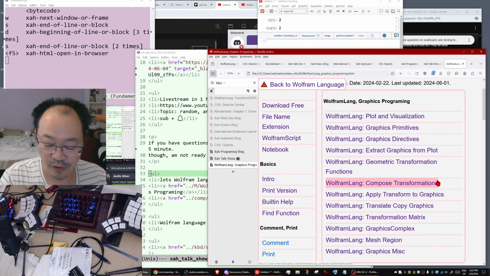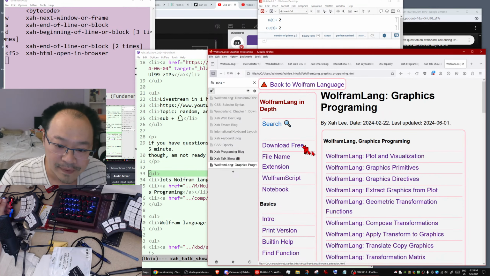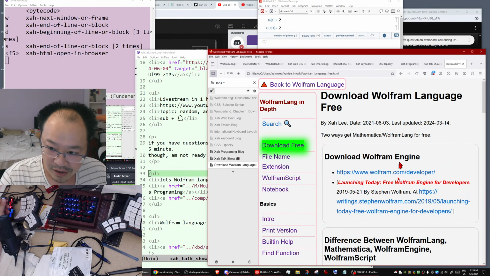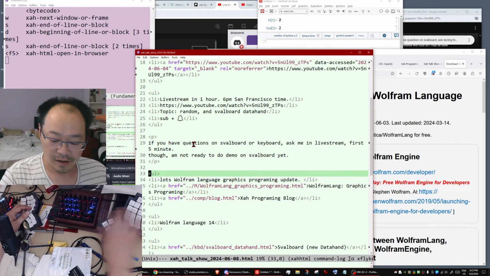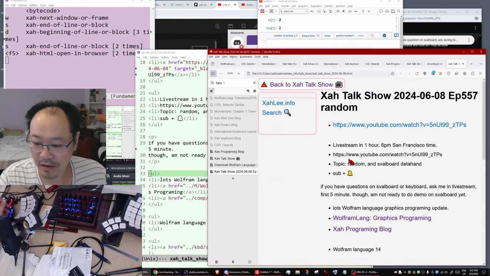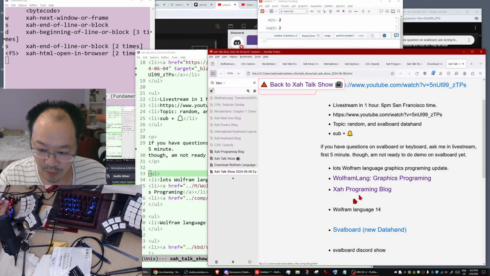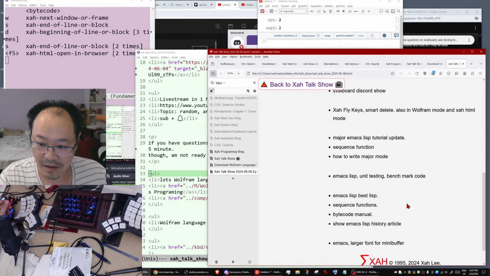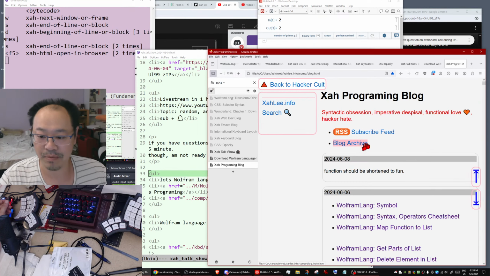So for those of you starting to learn Wolfram Language, and you can download it free, of course, so there. Okay, so let's see next. Okay, so that's about Wolfram Language. Now, I think the rest of the talk is gonna be Emacs Lisp, lots of Emacs Lisp stuff.